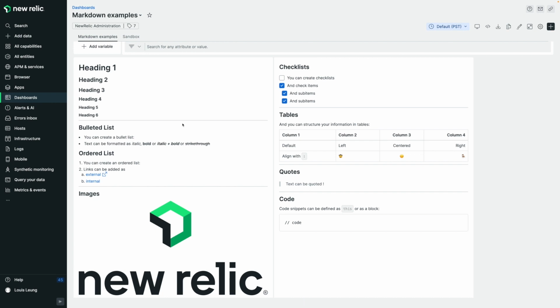In this episode of Data Bytes, I'll show you how to make the most of the new Markdown widget to customize, contextualize, and create better dashboards. We'll also go through a few use case examples so you can try them out yourself.